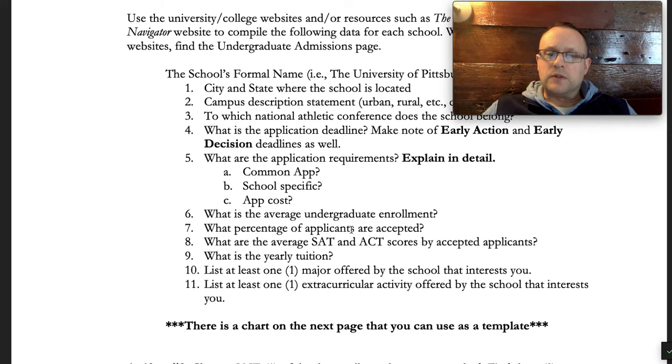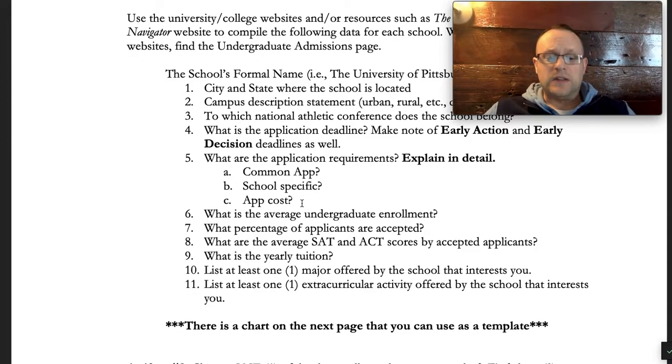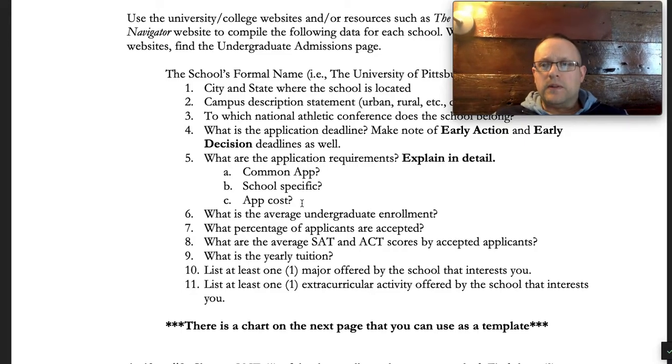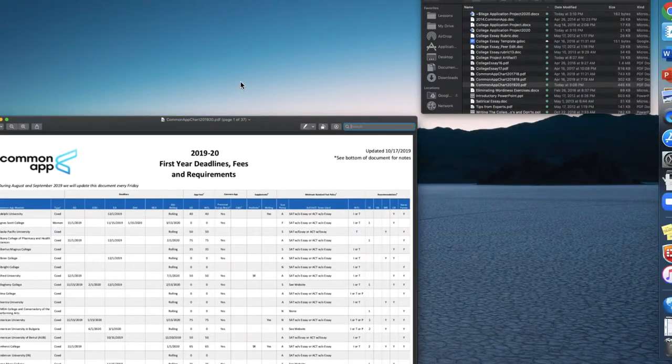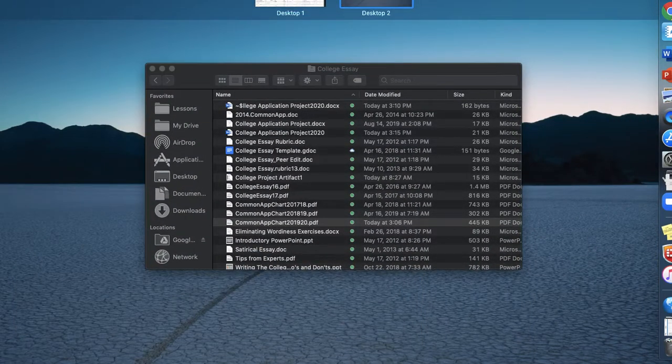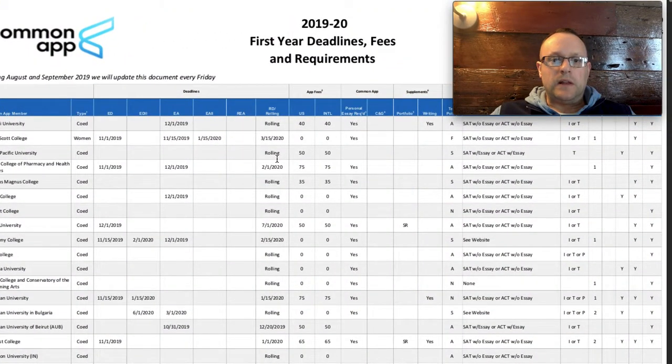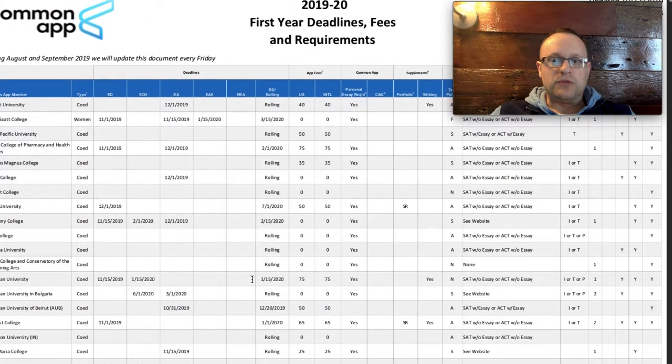Application requirements. Are they someone that uses the Common App? There are schools now also using what's called the Coalition. Some have a school-specific prompt and application they want you to go to. And is there a cost to the application? One of the documents I've attached for you is the Common App information, which outlines a lot of this specific information for you.